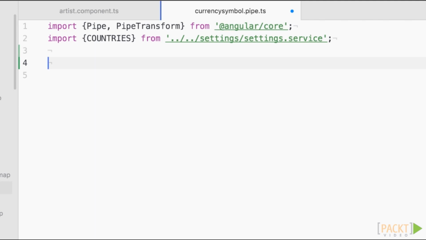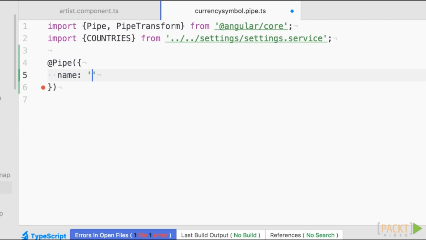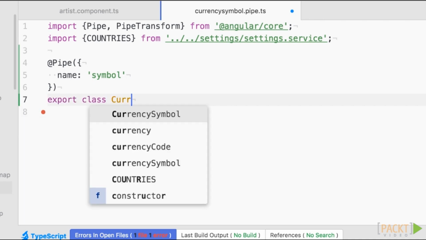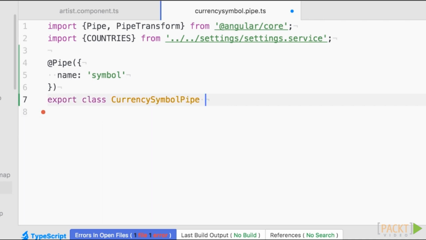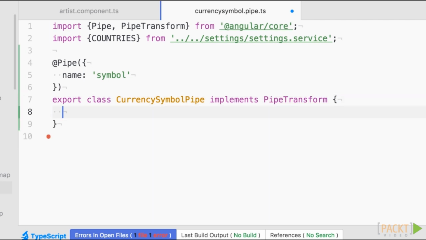So to create a pipe, we need to use @Pipe, and a pipe needs a name. This is what we'll be using in the template. So let's call it symbol. And then we export class, let's say CurrencySymbolPipe, and we're going to specify that it implements the PipeTransform interface. As usual, specifying that it implements an interface is optional, but is good practice.